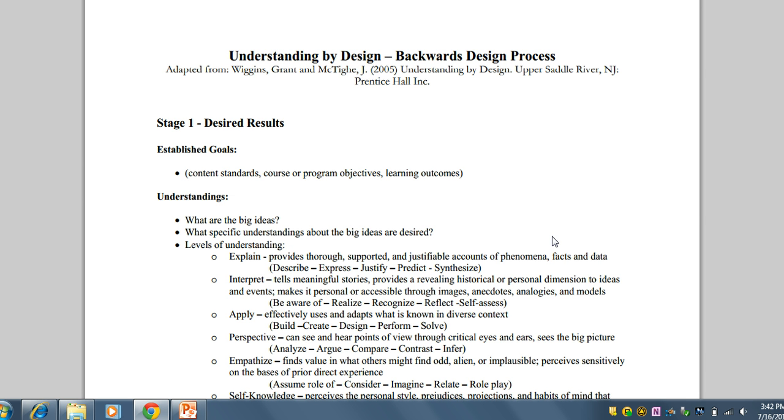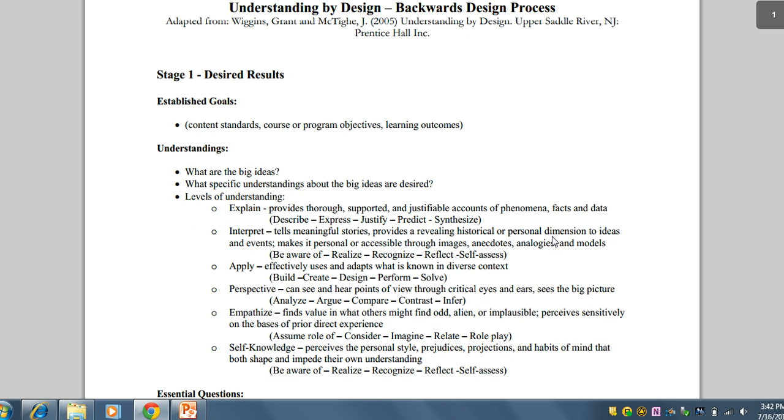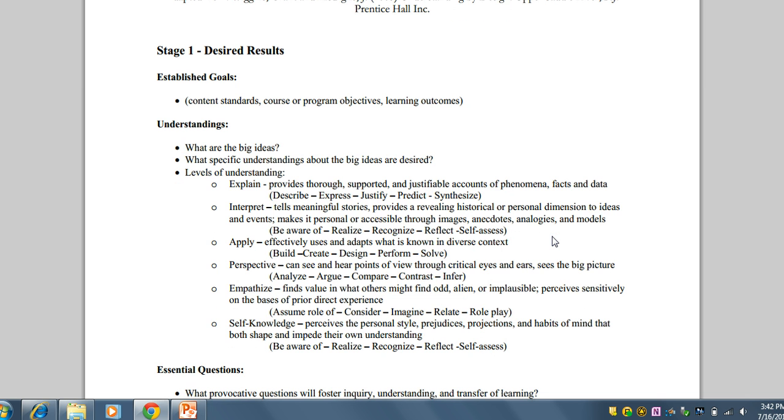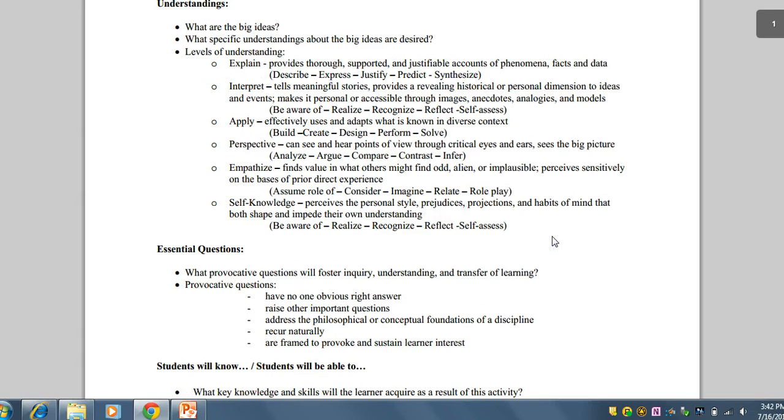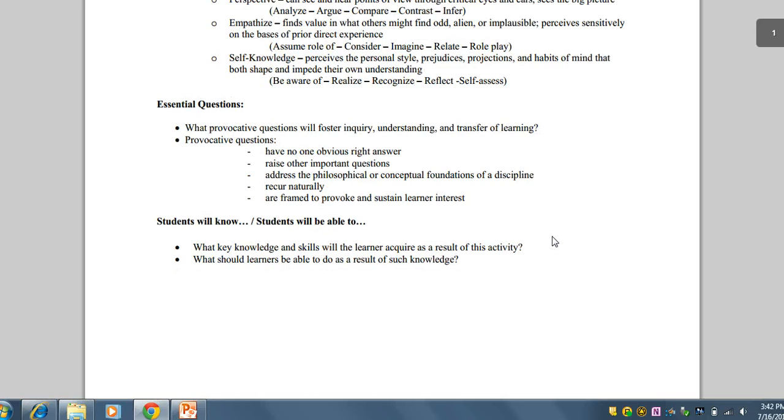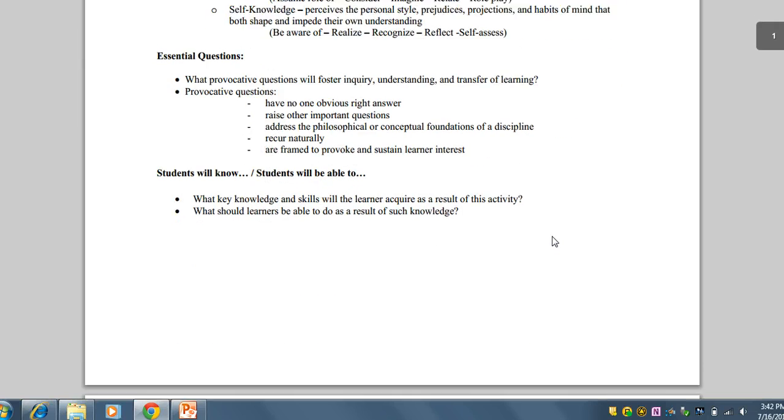students to acquire. And this goes into talking about different levels of understanding that you can think about as well in terms of explaining, interpreting, ability to apply it, empathize, self-knowledge. Those are different levels of understanding that a student can have. Essential questions are a part of thinking about deeper understanding.